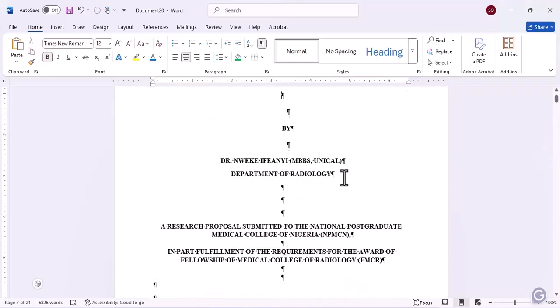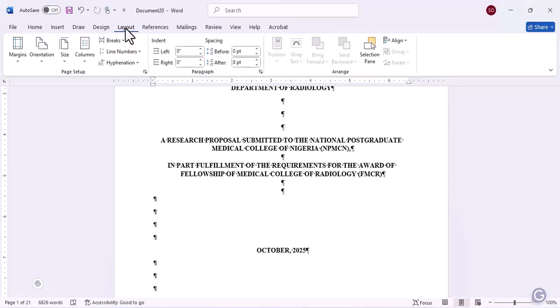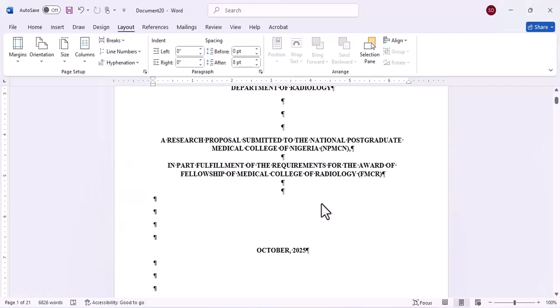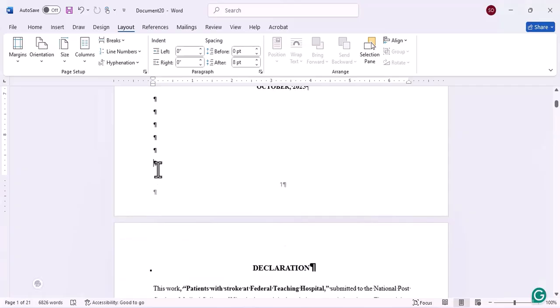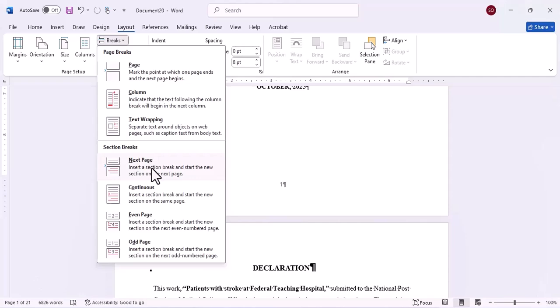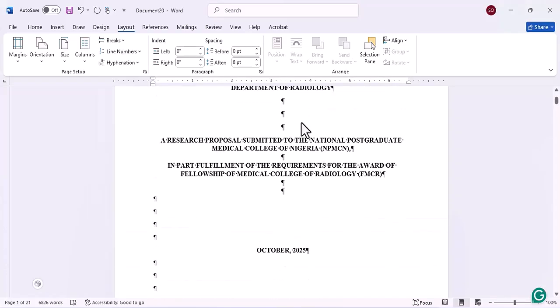Having done that, the next thing we are going to do is to apply what we call section break to this particular work. And to do that, you are going to click under Layout tab. Having clicked on Layout tab, click on Breaks. And if you've clicked on Break, the next thing you click is Next Page. But before you do that, make sure that your cursor is at the last line of that particular page. So you are going to click Break and next page. Once you click on it, you see that a section break has been added to this cover page.